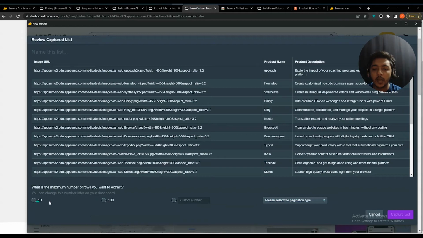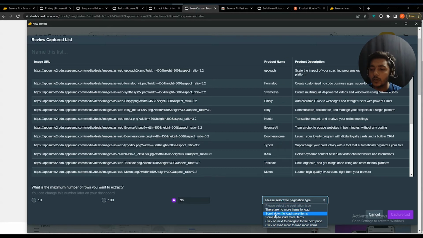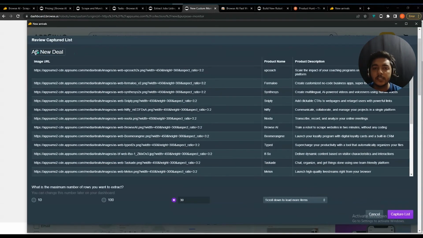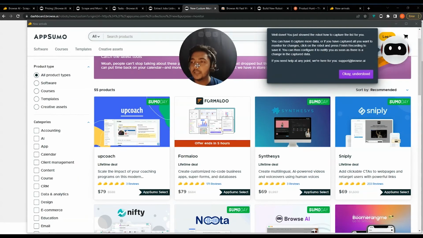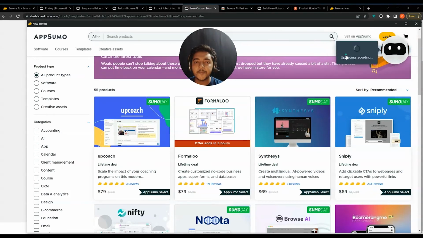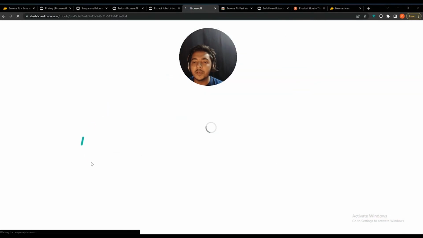And here select how many data items you want to get. Let's say I want to get 30, and then select pagination, let's say load more, and give the list a name. Let's say the name of the list is new deal, and then capture list, and it will be captured. So these are the things. Then click here on the robot and select finish recording. So the recording will be finished, guys.